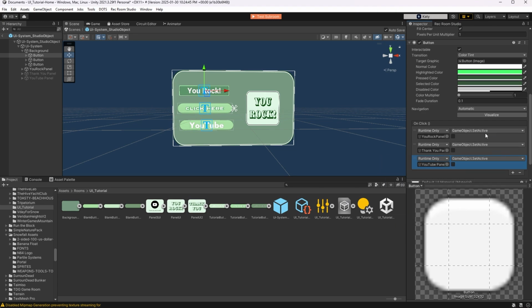All right, and then because this is the You Rock button, and we know when we press that we want to show the You Rock panel, we're going to click this check mark to say it is true. This is what we want to see. We don't want to see this, we don't want to see that, so we're not checking it. We just want to see this. Awesome. So now we just have to do that to the other 2 buttons.